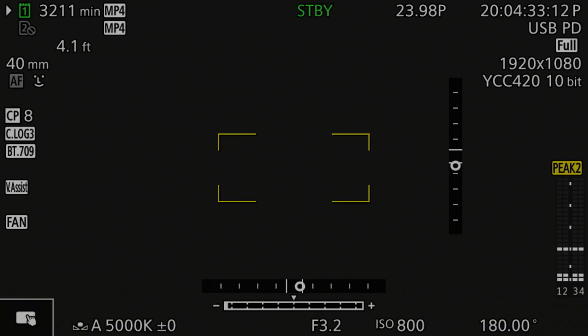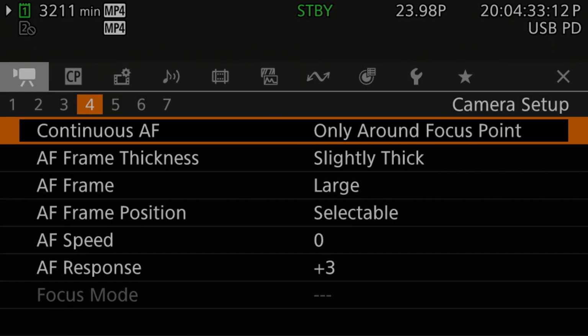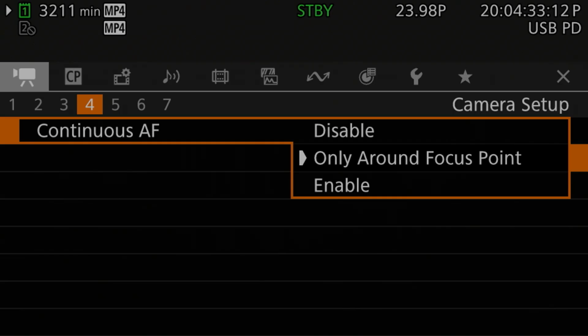So let's head over to the camera setup menu page and start with the continuous AF setting at the top of the page. Normally, I would have this set to around focus point, as this keeps the camera from hunting whenever the thing that's under the autofocus point moves significantly or moves out from under the autofocus point. Now, for this method to work, we need to actually change this setting to either enable or disable.